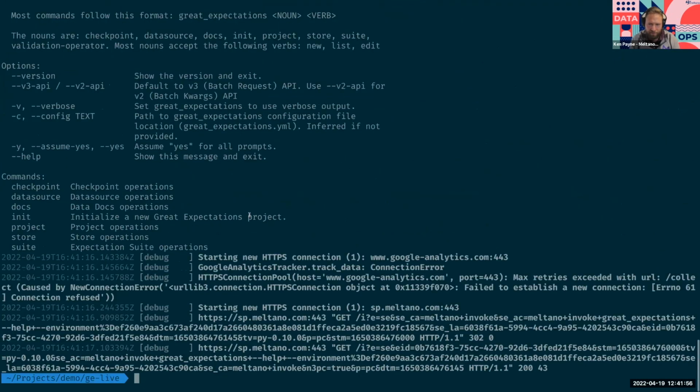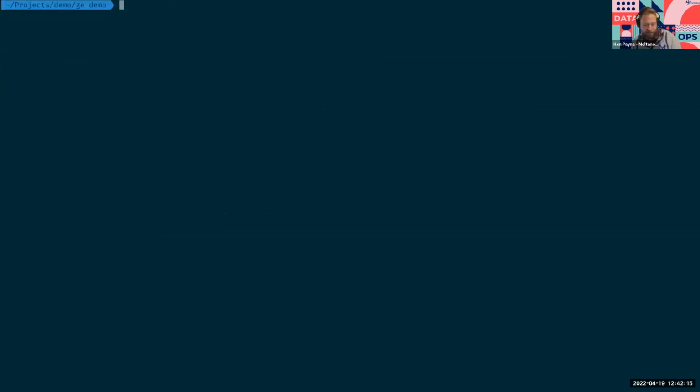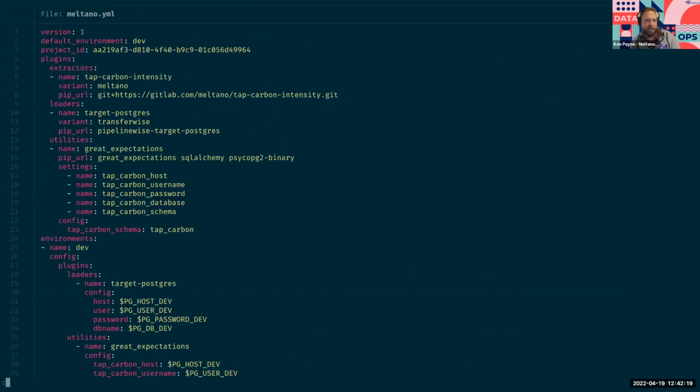To show this off in a little bit more detail, I actually have a project that I created earlier. So rather than going through and adding a data source, hopefully adding data sources and then adding suites is quite a familiar activity to most people in Great Expectations, I will walk you through a project that I created earlier. So this is exactly the same thing, except my Meltano.yaml is a little bit more filled out.